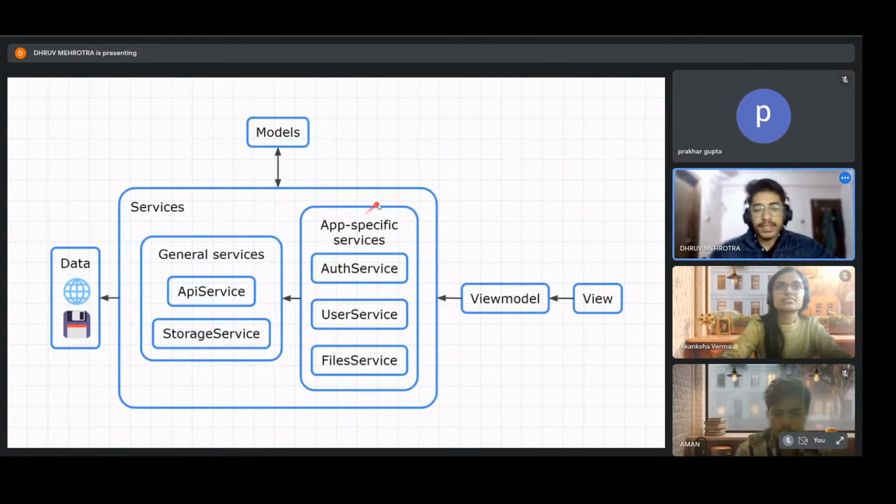Okay, so let's come to generic services. These are services that are present in some form or the other in every single app. For example, your app will need to communicate to the internet, so it will require an API service. Your app may also have some data that is going to be stored locally, so that will be stored in the local storage service. And we'll go into more detail into each of these things later.